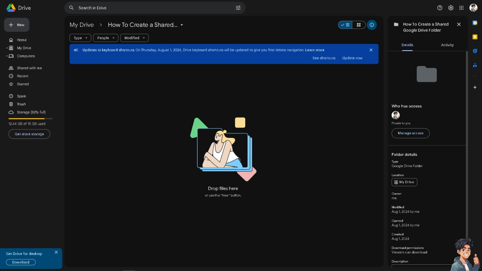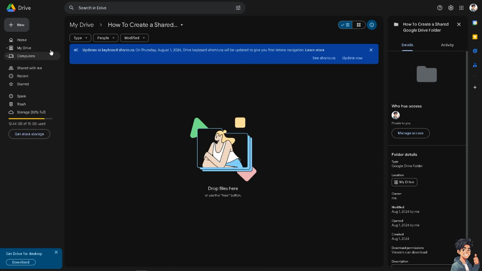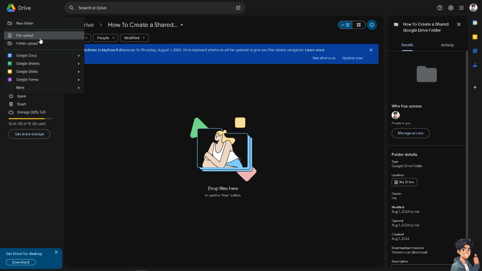All right, I'm going to drag some files here. I can simply drag and drop the file here in this folder, or I can click on the new button here and click on file upload, which means I need to locate this specific file. It could be documents, maybe photos or videos that you want to share here on this specific folder that you have created. All right, but what I'm gonna do is drag and drop the file.